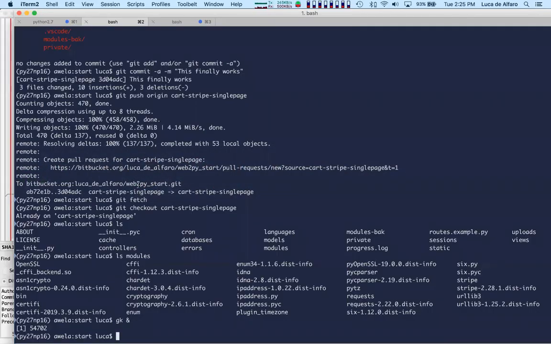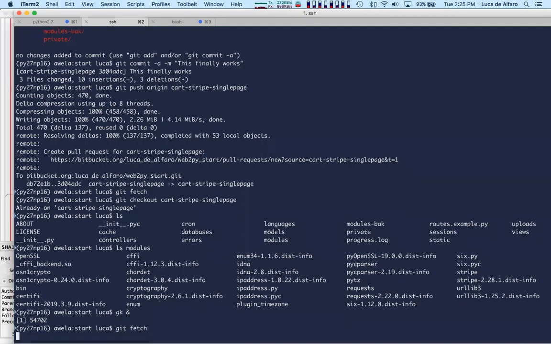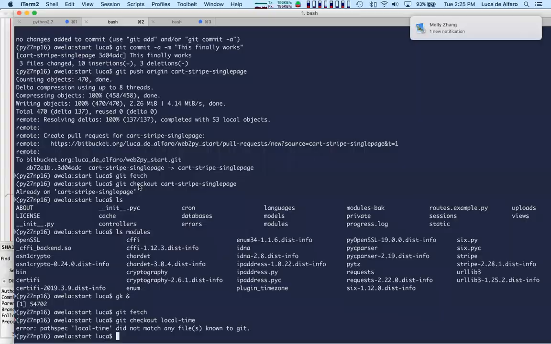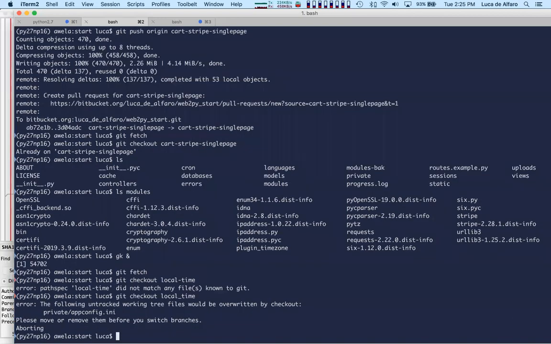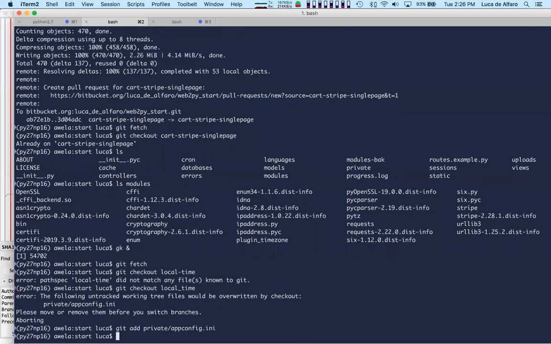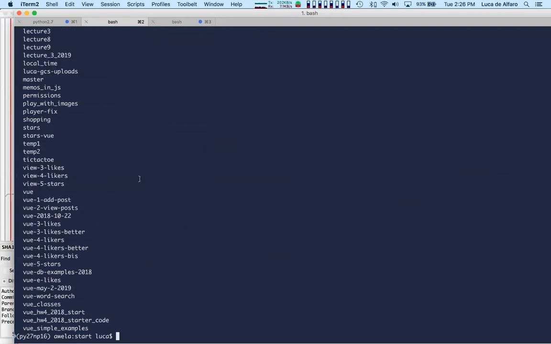So you have to do git fetch, git checkout, local time, sorry, underscore, okay. One second, I need to check that everything. Okay, fine.